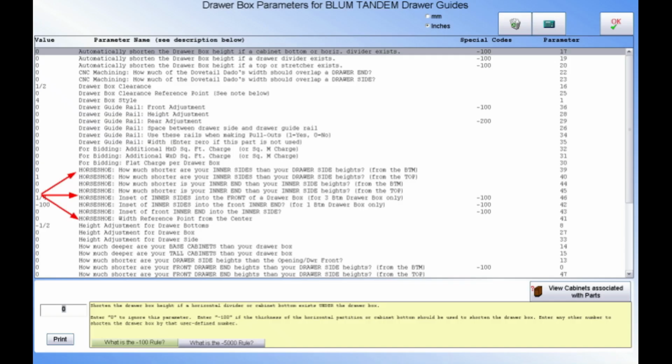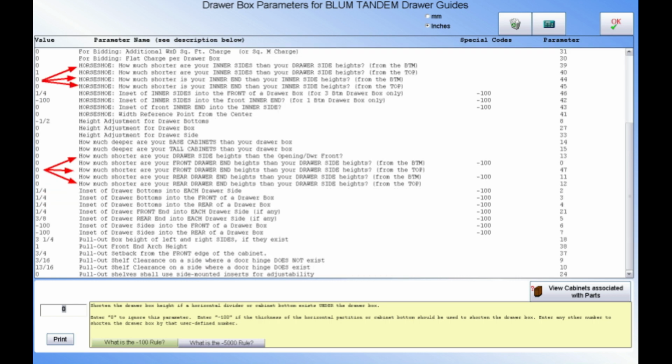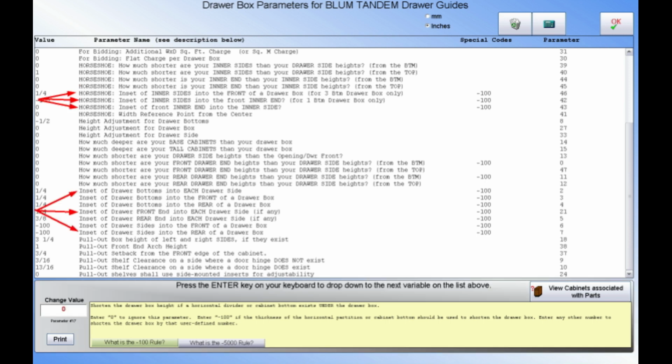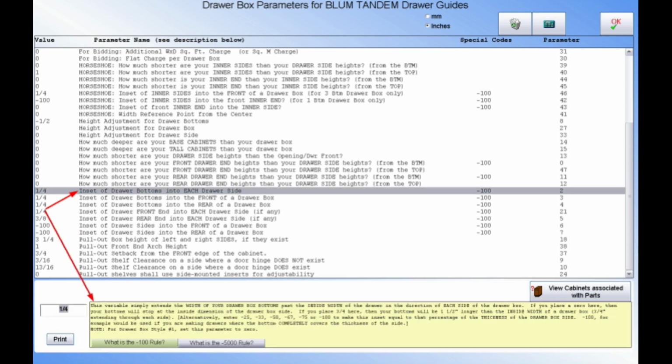Among these parameters, you will see all of the parameters having to do with the horseshoe style grouped together. These parameters control the heights of each of the drawer parts, all of which can be different. These parameters control the insets or overlap of each part of the drawer box into another. And of course, each of these insets can be different. In setting up your various styles of drawer boxes, make sure you read each parameter and its description. Each parameter's description is displayed when its parameter is highlighted, as is shown here.